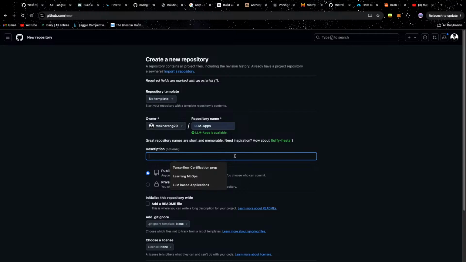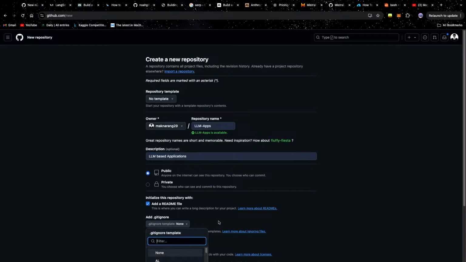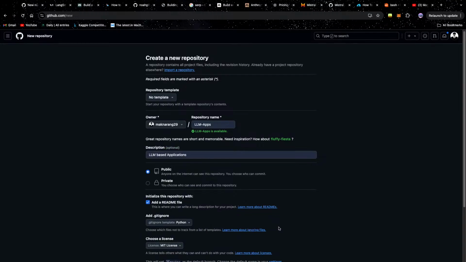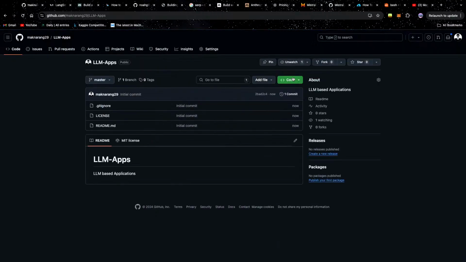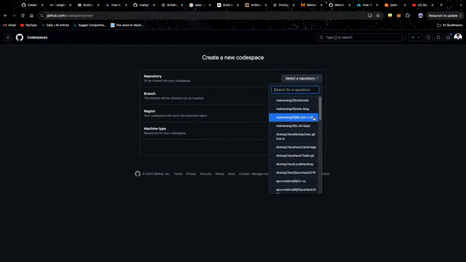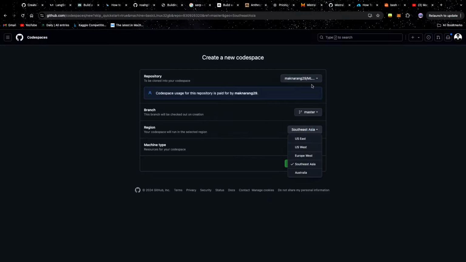So let me start by adding a new repository, which I will be using as a codespace. LLM apps, that's the repository name. Then LLM based applications, because I've started doing it. Then add a readme, Python, MIT, create repo, and then I'll go here, put a new codespace, select, no, not this one, LLM apps, create codespace.